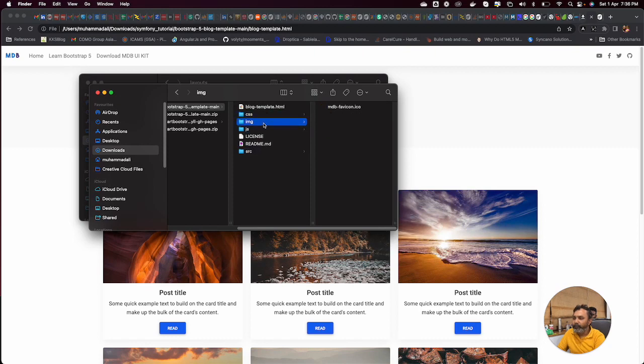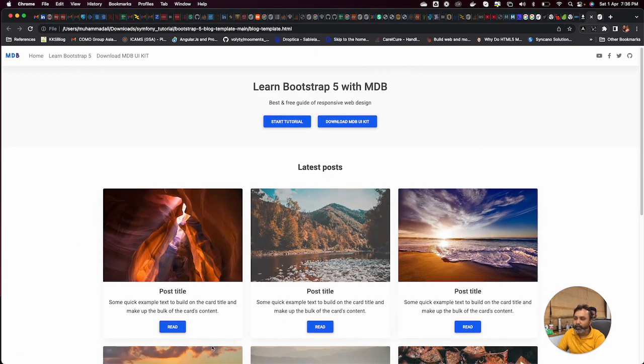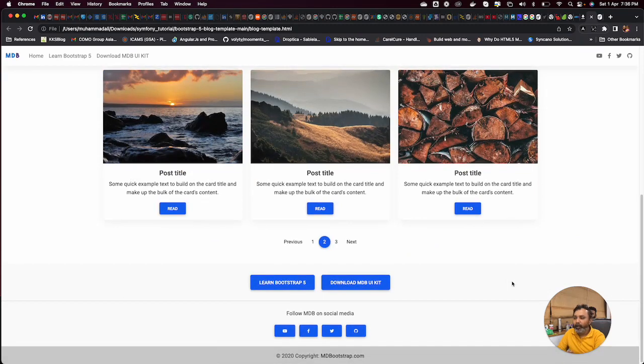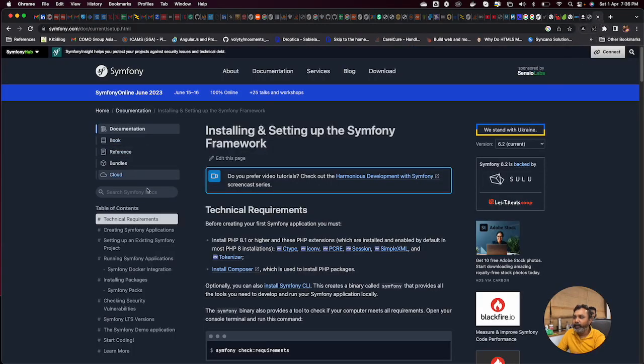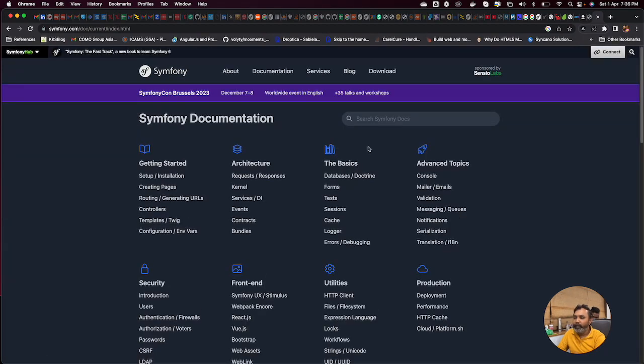So we will be using this for our application, and if you click on read, it will redirect to a blog page. This is what we are finally going to build. Before building all these things, let's go to the documentation and see what PHP actually is.